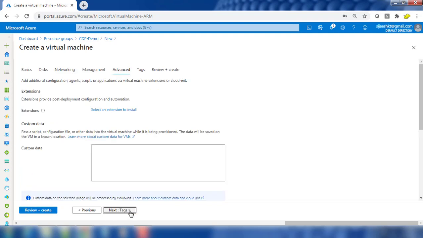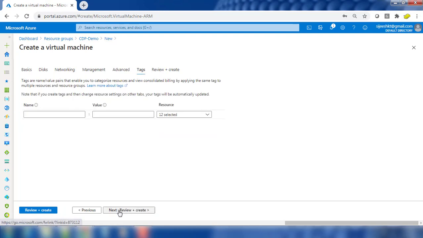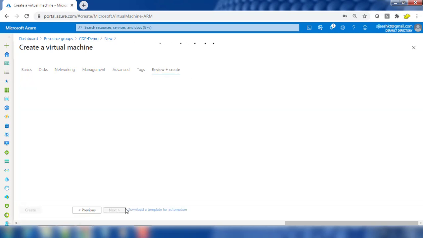And go to the advanced tab. Here we have extension and custom data options. So I am not doing anything here. Next, the tags: you can add appropriate tags to identify your virtual machines. And then finally, we can review this.